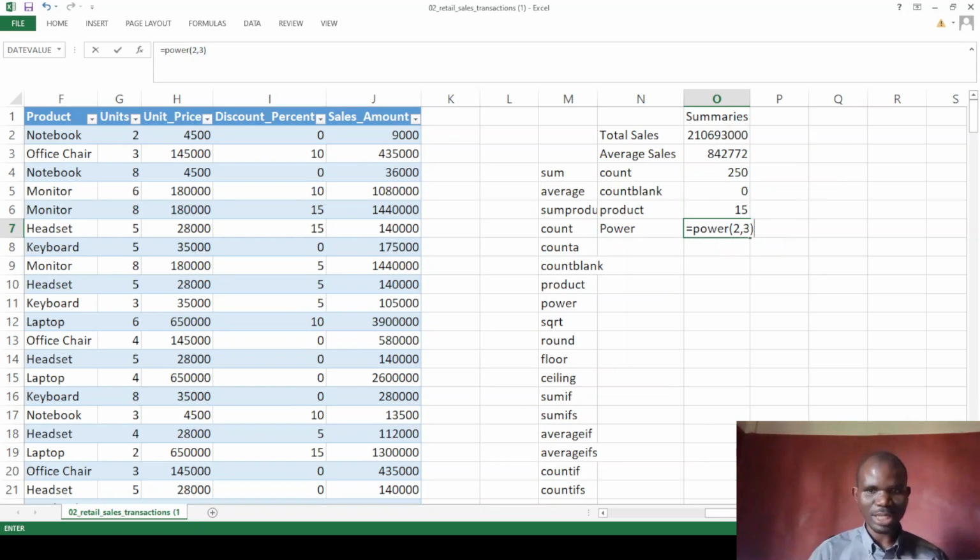This is 2 raised to power 10. That's what I've just written. If you want a number raised to power 5, for instance 2 raised to power 5, I think it's supposed to be 125 or so. 32 rather, 2 raised to power 5 is 32. That means 2 times 2 times 2 times 2 up to 5 times. That is what the power function can do.